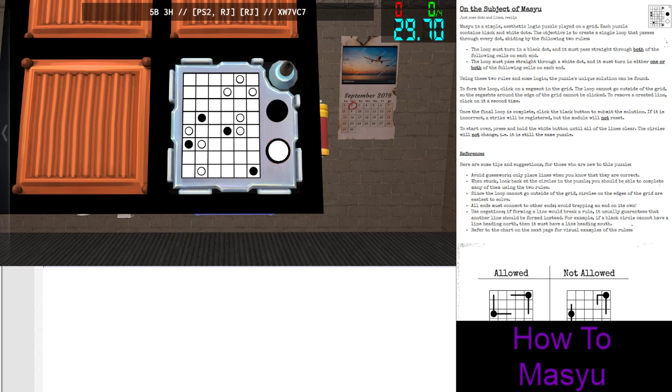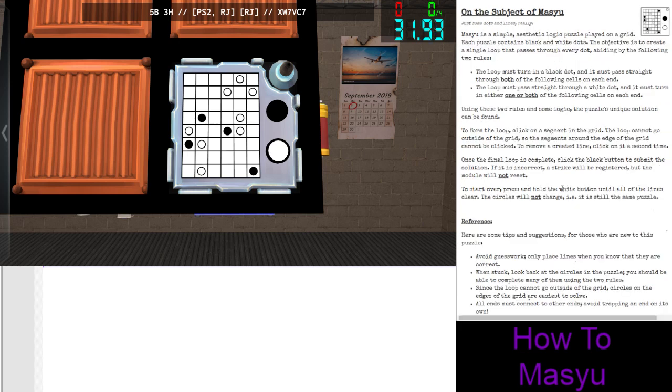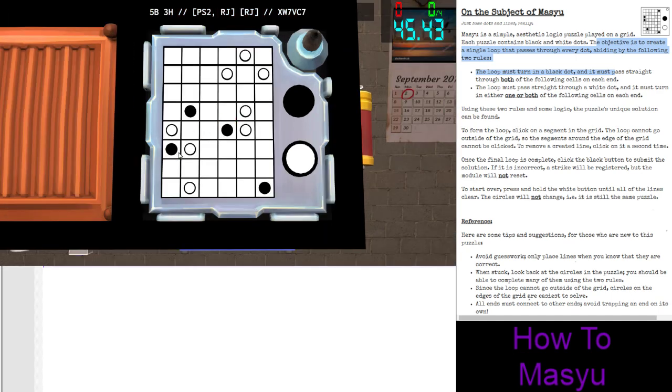So for Masyu, what are the rules? We'll zoom this up so you can read it. It's simple. You make one loop that goes through every dot and abides by two rules. One, if it hits a black dot, it must turn and then go straight through the next cell. So for this black dot, something's going to have to come through it, turn, and go straight through one cell afterwards. So it'll look like that.